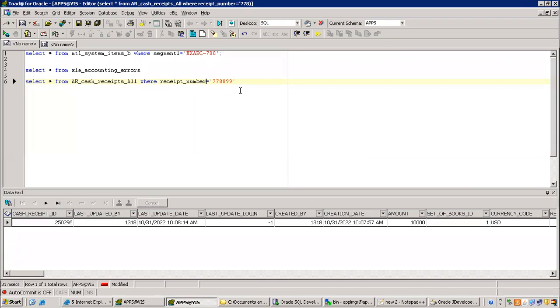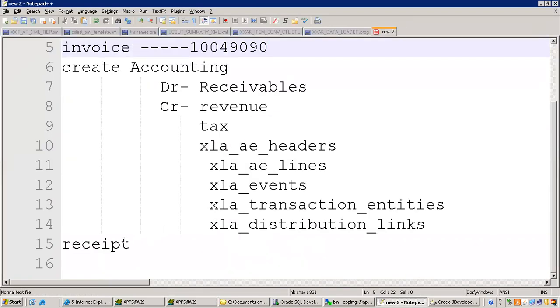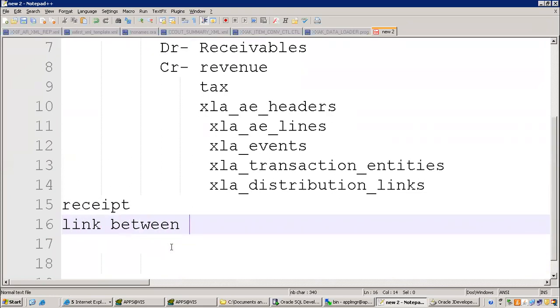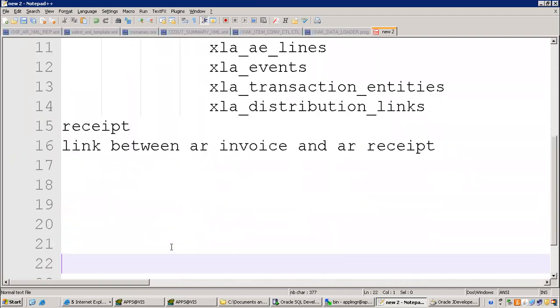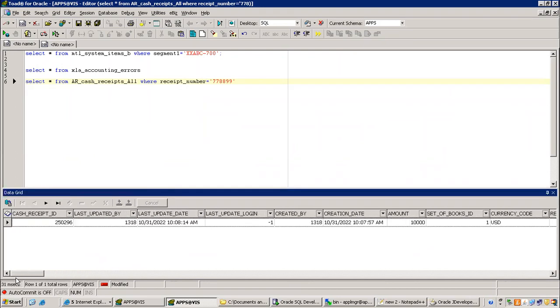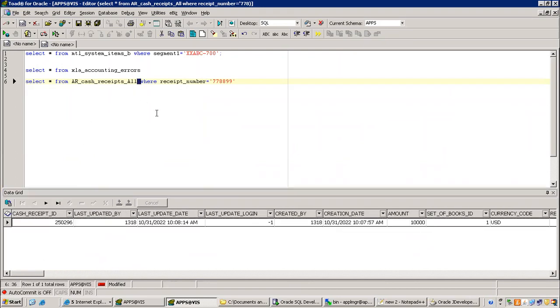Now there is a question that comes here: what is the link between AR invoice and AR receipt? As of now, I'm seeing only the receipt number here, but there is no invoice number, correct? So I need to combine two tables here.